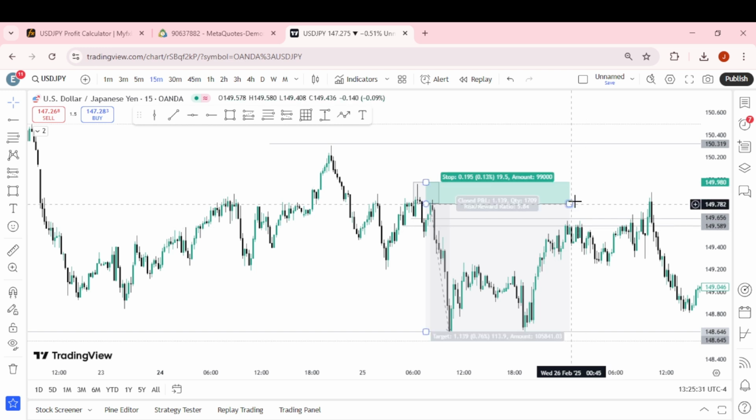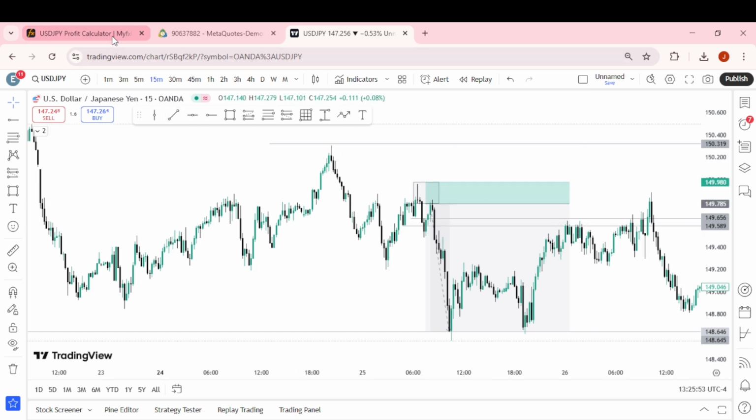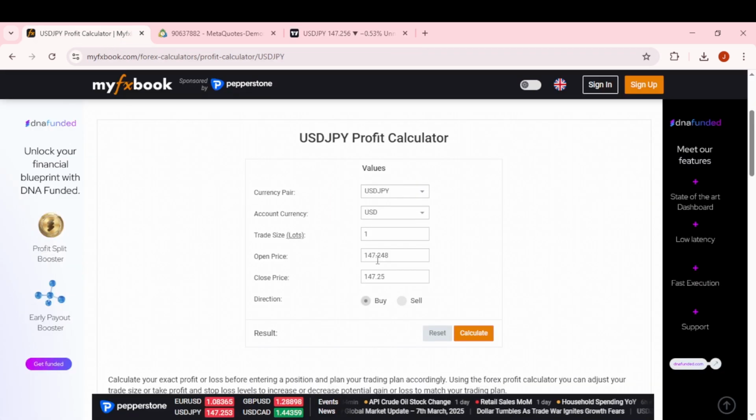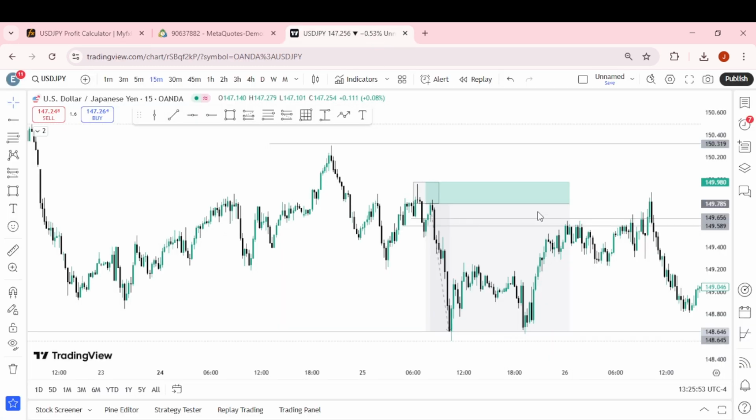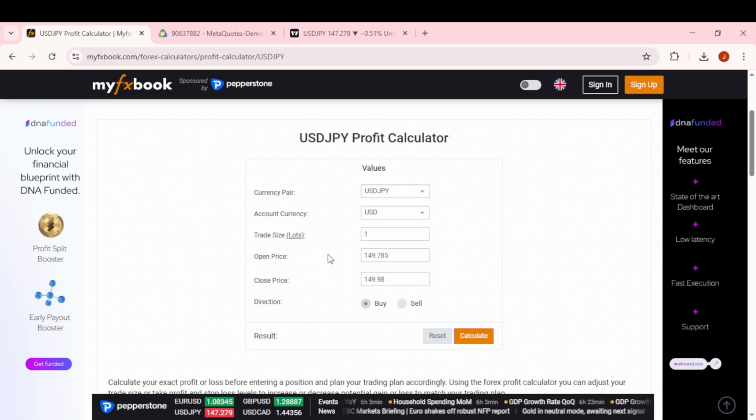It's very simple. First, you go over to myfxbook.com, and you're going to put in your entry price right here, and you're going to put in your close price right here. Now, if I go back, you can see that the entry price is 149,785, while the stop loss is 149,980. Okay, so now we've entered our open price and we've entered our close price.